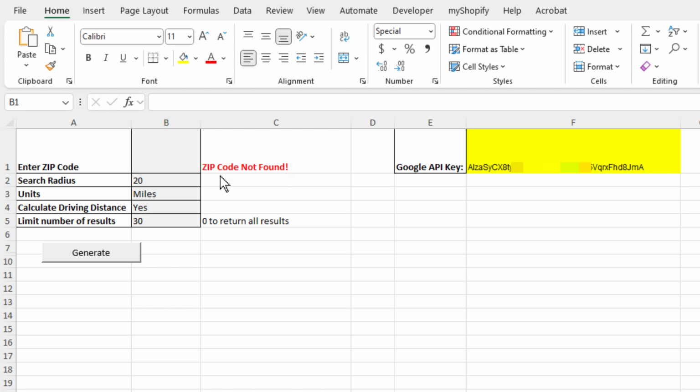Once you've downloaded the tool, a quick disclaimer: the tool does use the Google Maps API. You will need to have a Google Maps API key. It's extremely easy to get. There is a link in the description, and once you get the tool, you'll get an email from me with instructions on how to get that. It's free of charge and should only take about 3 to 4 minutes.